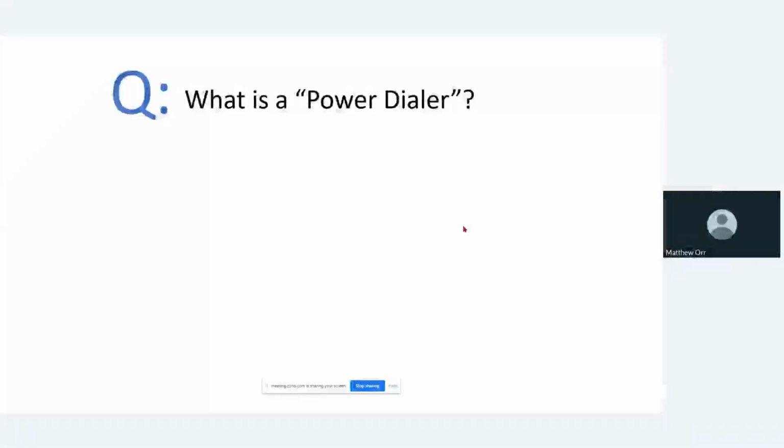In contrast to a predictive dialer, there is another class of dialers called a power dialer. And it has some slightly different purposes or aspirations. Power dialers, like predictive dialers, are high volume dialers. That means that they make a large number of calls in a very short period of time. But they're low touch dialers, meaning that this isn't the type of dialer that you would typically use when you're dealing with, for example, existing customers.